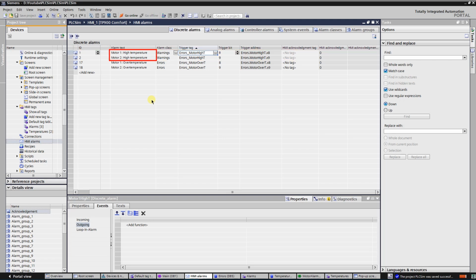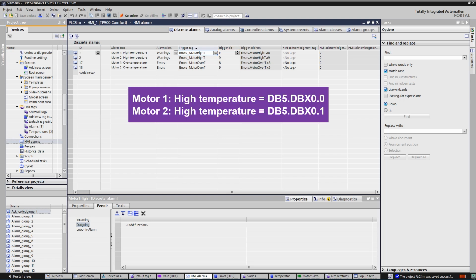Alarm text is the text that will be displayed for the operator. Alarm class is warning. It means that the background of these 2 alarms will be yellow, and they do not need to be acknowledged or reset in the PLC. Trigger tag: motor high temperature. And trigger bits are bits number 8 and 9 of the trigger tag. It means that the motor 1 high temperature alarm is DB5.DBX0.0, and the motor 2 high temperature alarm is DB5.DBX0.1.